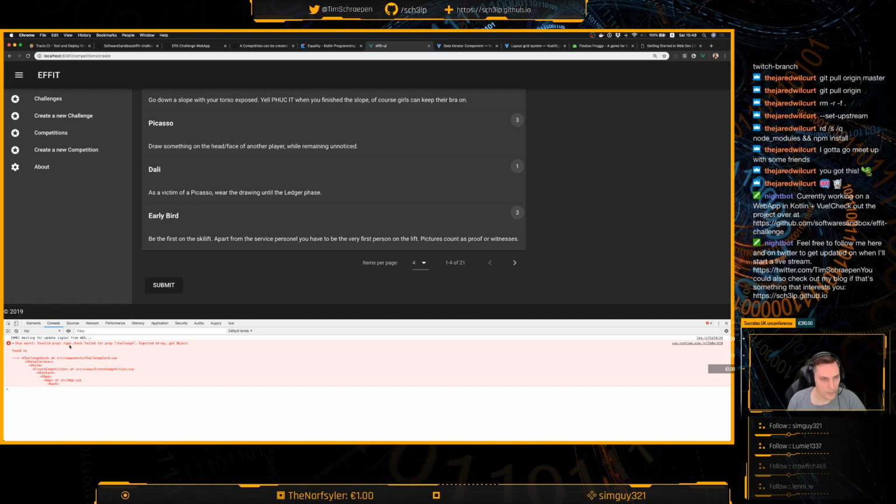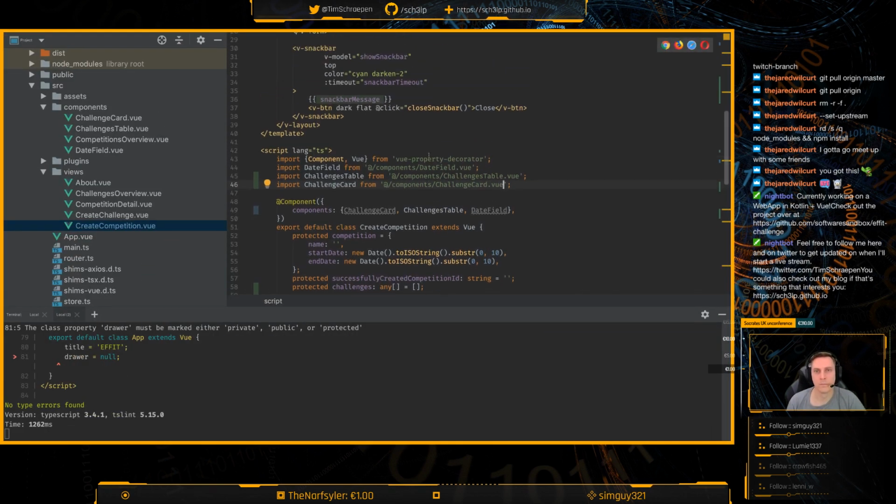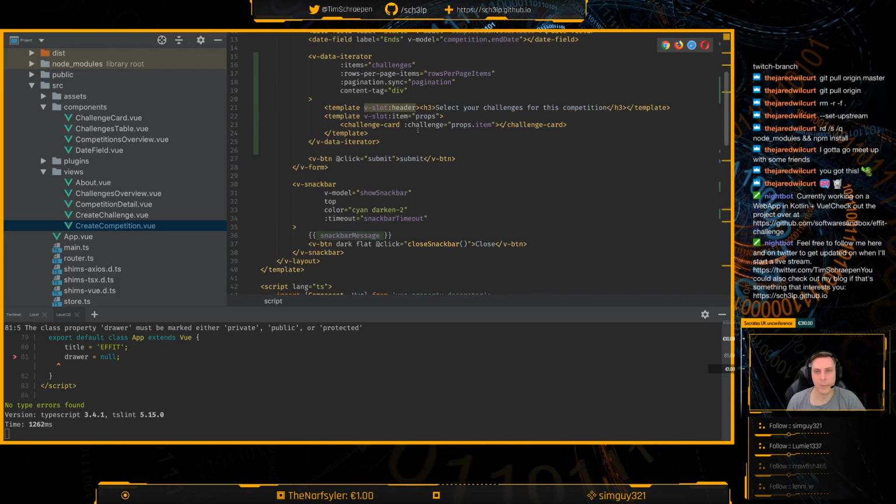Invalid prop. Type check failed for prop challenge. Expected error got object. Where is that one? Why am I getting that? So in the challenge card in the iterator. Did I maybe pass along the wrong thing or something? I don't know.